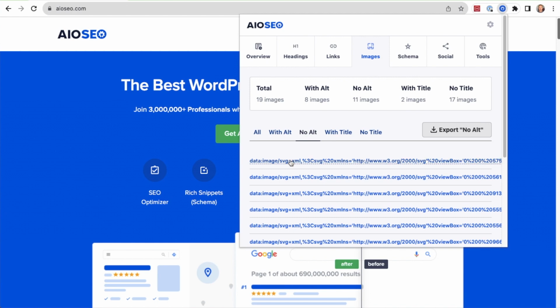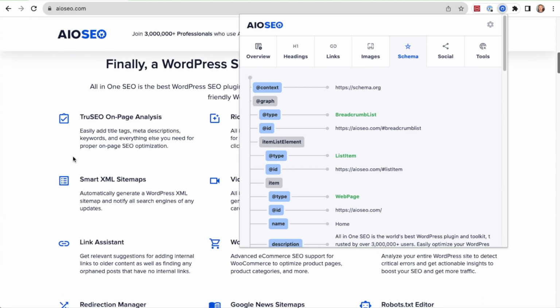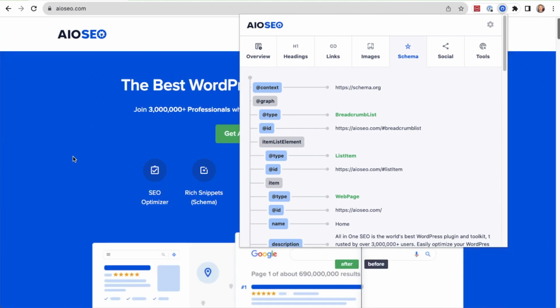The next tab speaks to the schema on this page. So if I click that tab, we can see all the different types of schema. This is pretty telling information because schema is not something you can see with the naked eye. You're not going to see schema as a human being looking at that page, but it's in the background and it gives more information to Google and can do things like score a rich snippet in search results, which could result in more traffic coming to your site.